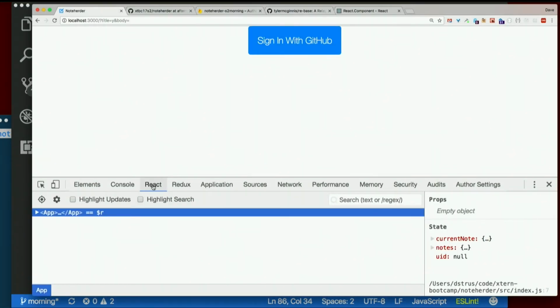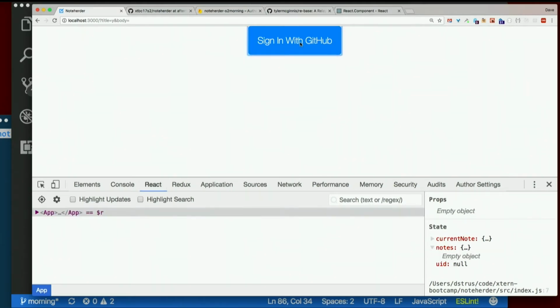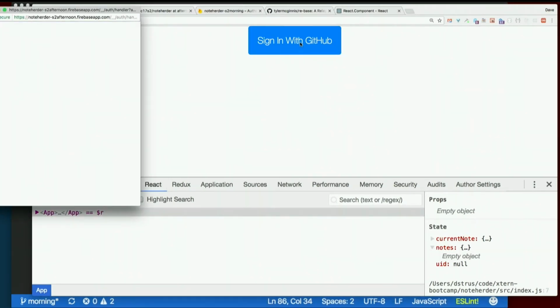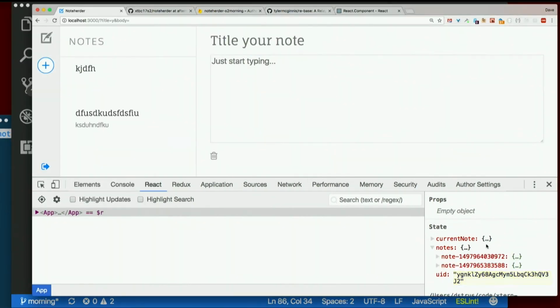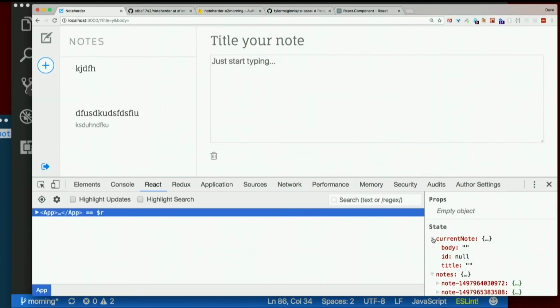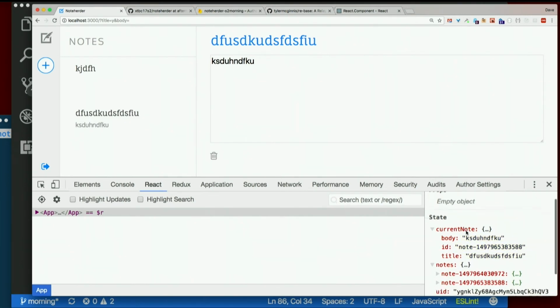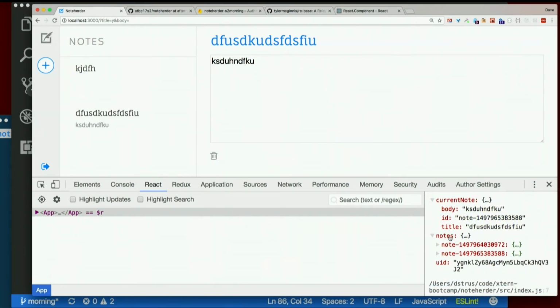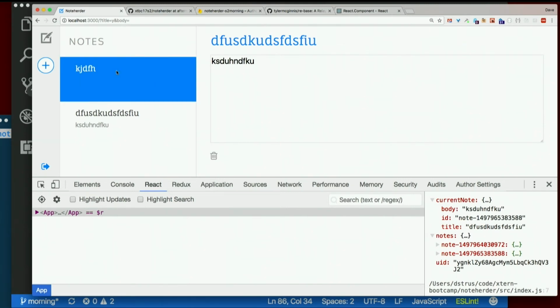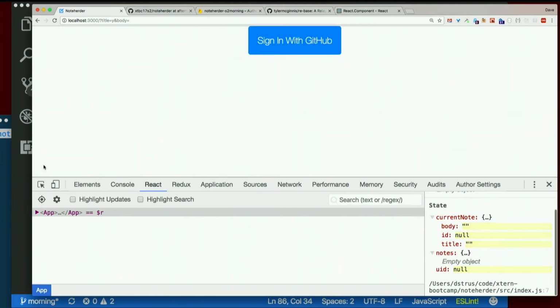So now I have again my React DevTools up. I'm watching the list of notes there, and now it's empty. Let's sign in. Now I have notes again. My current node is blank, but if I switch to another one, and then I sign out, I want to see the notes get cleared out, and I want to see current node get cleared out. And it happened. So we fixed that little thing.